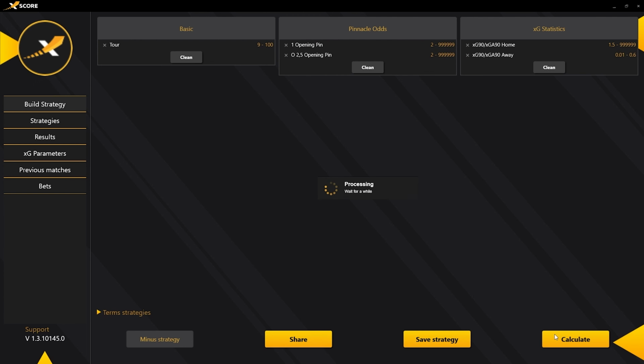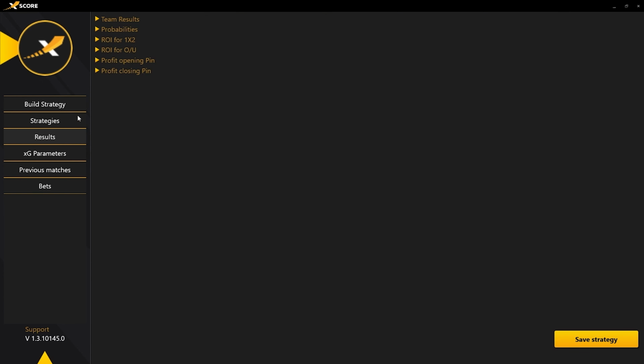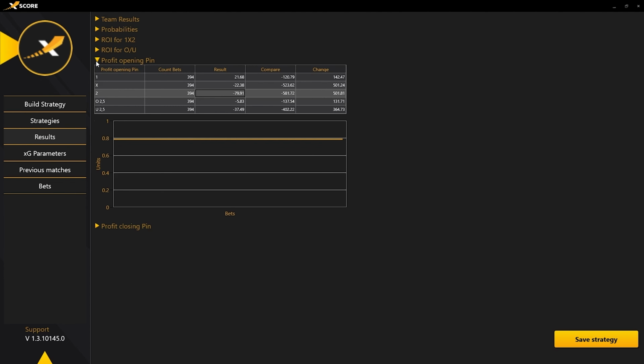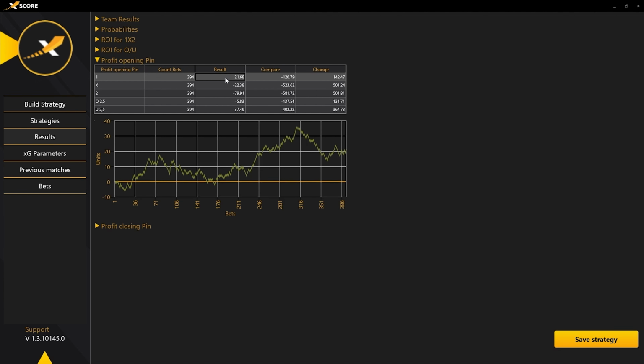Press the calculate button. What do we have this time? This time we can see quite another result. We got fewer bets than the last time, just 394. The profit for these 394 bets is 21.68 units. And the graphs for this strategy in the past were quite good. So that is the way to test the strategy on past matches and understand whether this strategy was profitable.